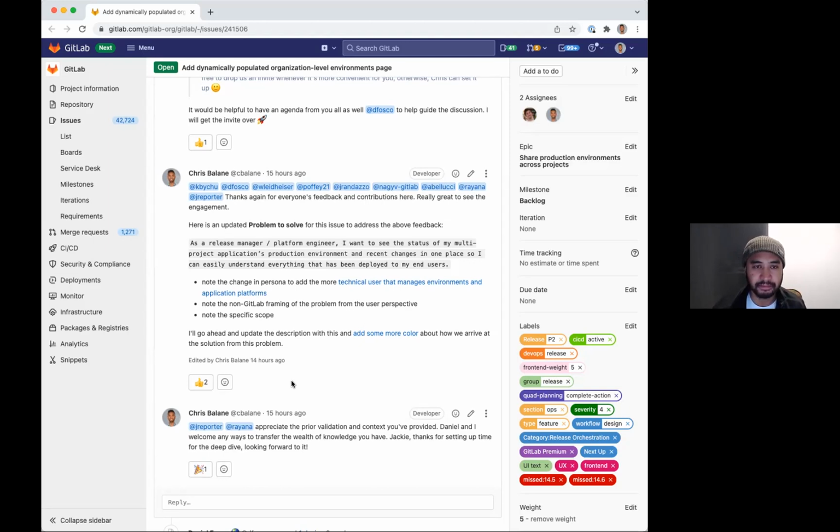It should be at the level where the user, the release manager or platform engineer, wants to visualize their organization, which might not be the whole company, it might be their department or their stage or however they organize, high level enough that they can see everything that they want to see.